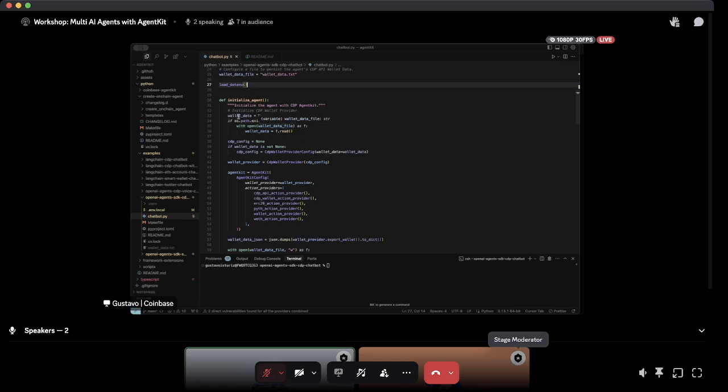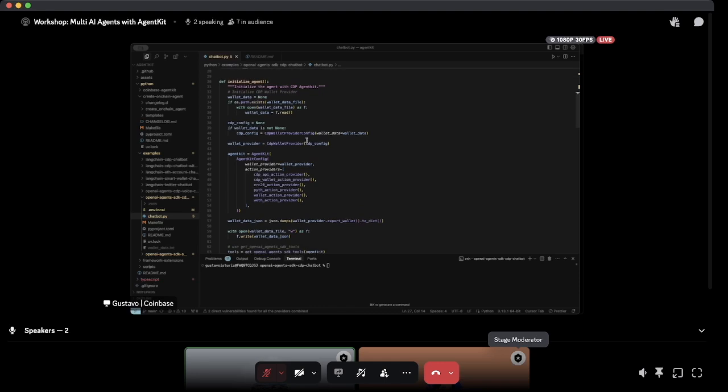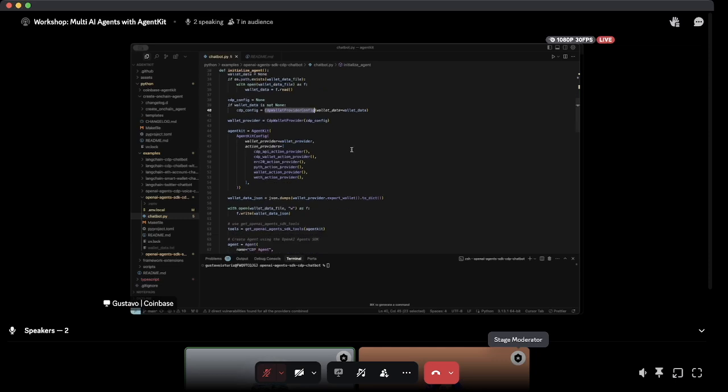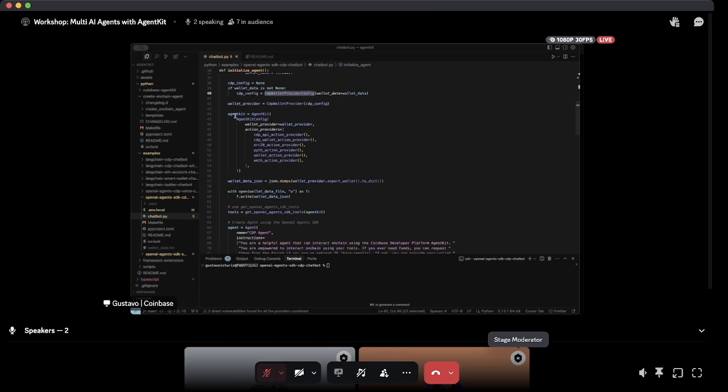So if we have a wallet, we load it. If we don't have a wallet, we essentially create a new one with our CDP wallet provider. If you don't have one, again, it'll create a new wallet for you and save that in the wallet_data.txt file with the private key and the network and all that good stuff that you need to actually interact with the blockchain. So again, if we go too quickly, please let me know.